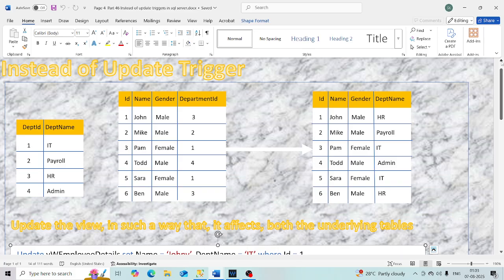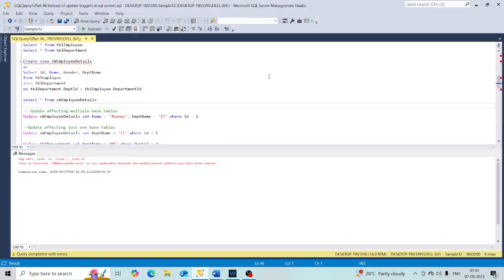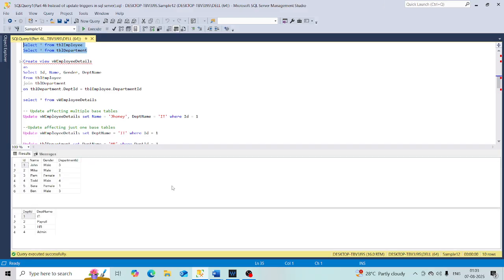Let's look at that in action. So we have these two tables. First go to the SQL Server Management Studio. So we have these two tables, TBL employee and TBL department. Let's create a view on them. So create view.